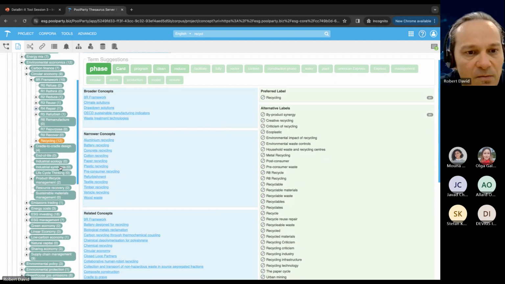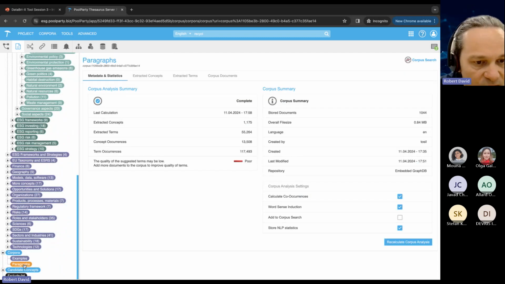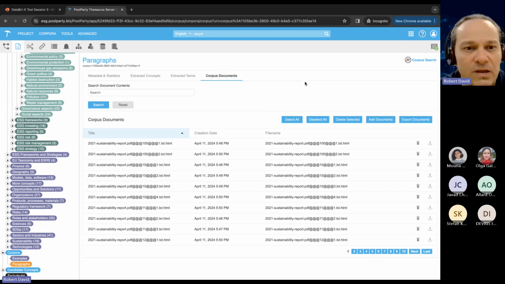So what we have here is two corpora. We take the paragraphs corpus, which includes the ESG reports, and take a look. A lot of different documents can be found here.